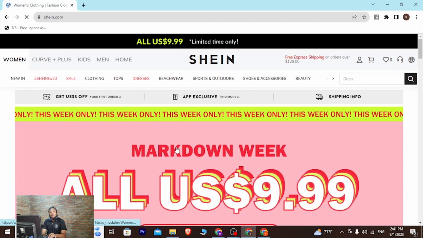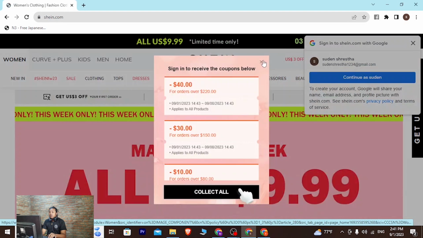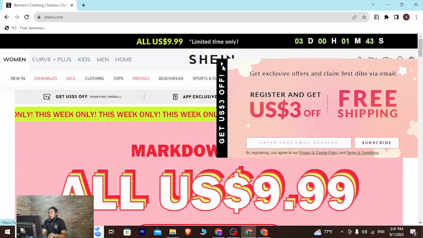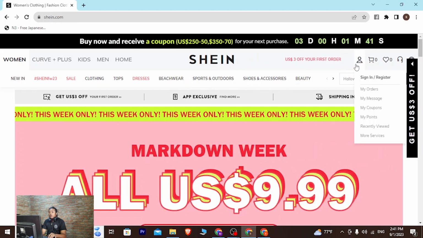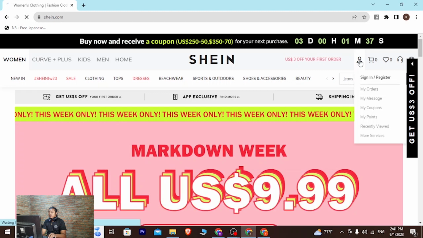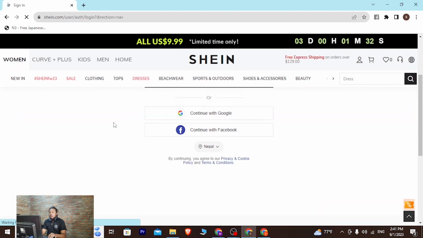And now in order to log into your Shein account, at the top right corner of the screen guys, I'll just close this, and let's close this also. And at the top right corner of the screen you can see there is the person or profile icon over here. Click on that, and then you'll be redirected to the login panel of Shein. You can see over here.